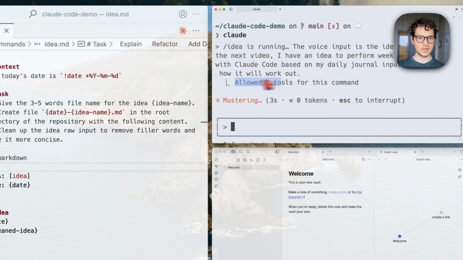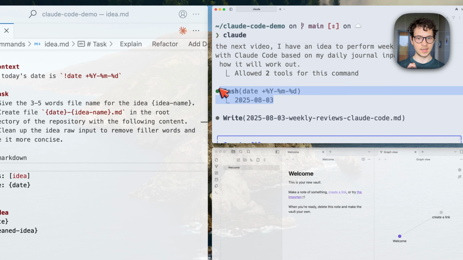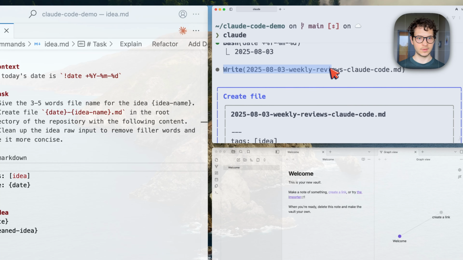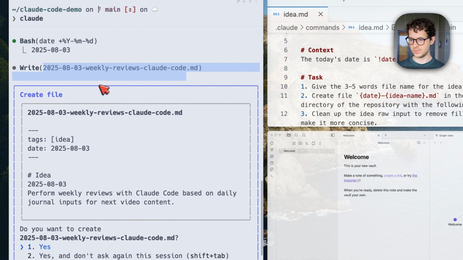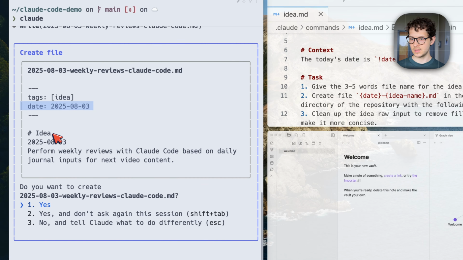Now we see that the agent has two tools allowed. It first gets the current date and then writes to a file. The agent creates this file and adds a proper tag, adds the date, and it actually cleaned up my input and it gives a concise name also of the idea.